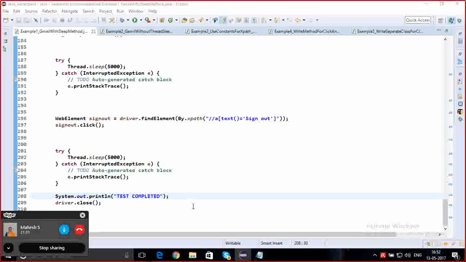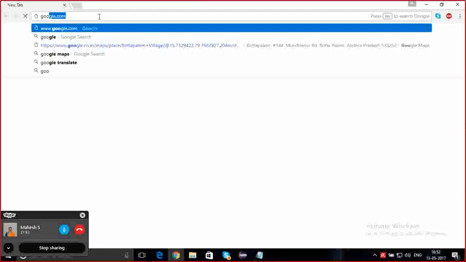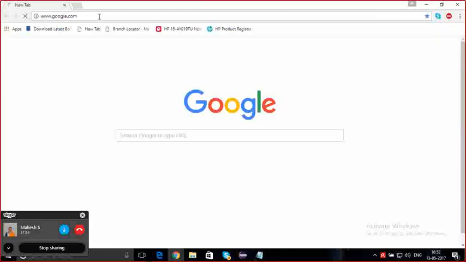Mahesh, while finding the element, how are we finding? Suppose you are interested in some field X. You keep your cursor on field X and then right click, inspect element. That means the field-related code only you will get.